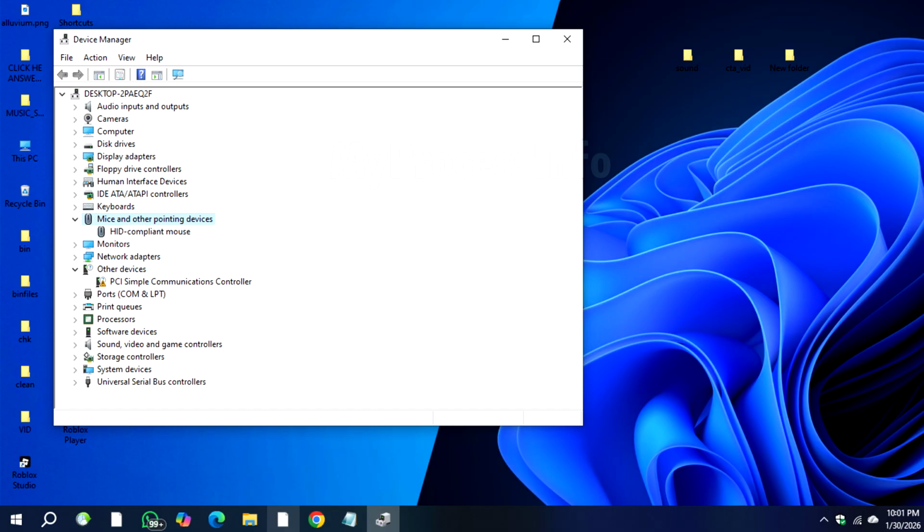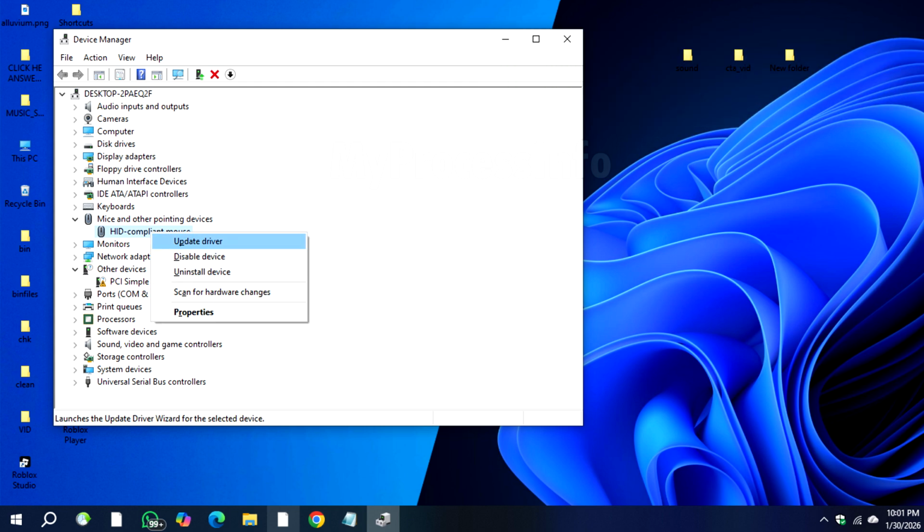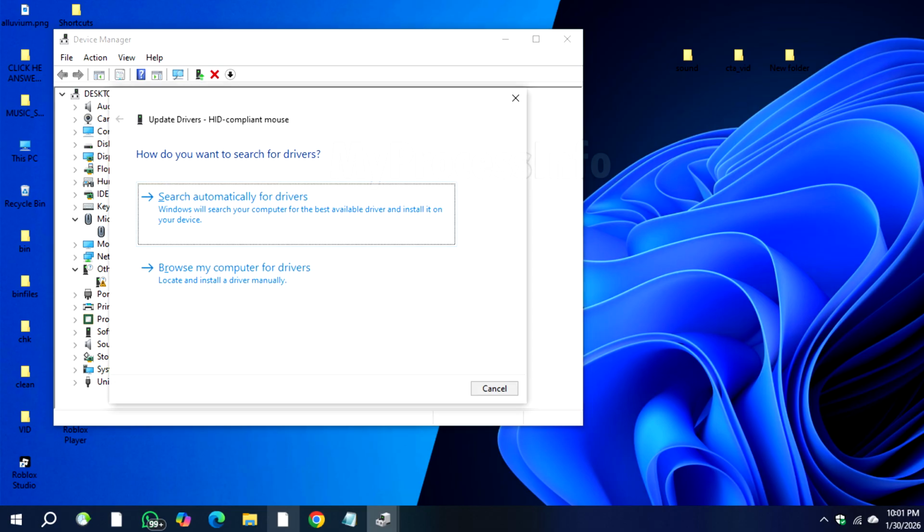Press the right arrow to expand it, then use the down arrow to select HID-compliant mouse. Press Shift plus F10 to open the context menu. Use the down arrow to select Update driver, then press Enter. Now press Enter again on Search automatically for drivers.